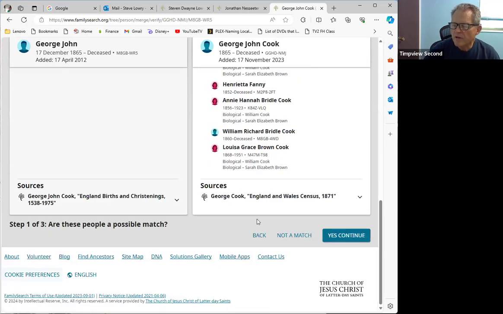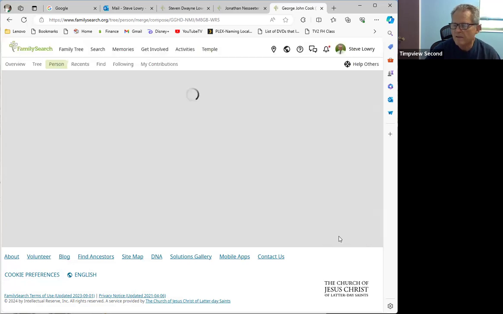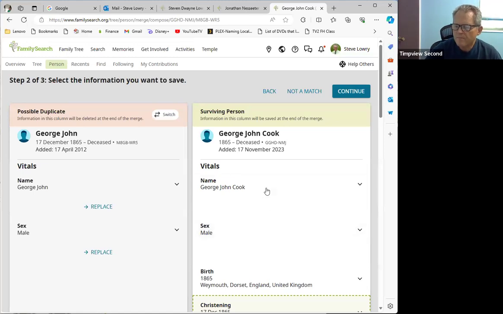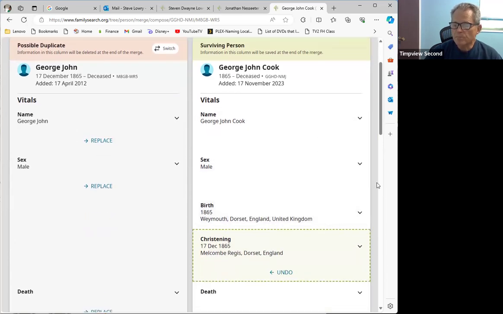Okay, so I'm going to go now and I'm going to say yes, I'm going to continue because these look good, even though, as he pointed out, we're going to end up with two sets of parents, but that just means we'll have more to merge. Now we're no longer in the do-I-want-to-do-this phase, but in the I'm-actually-going-to-do-the-merging phase. On the left-hand side, it shows the record that will be deleted, if you will. And the one on the right is the one that will survive. But you can move information from the left to the right by clicking this little blue replace button.